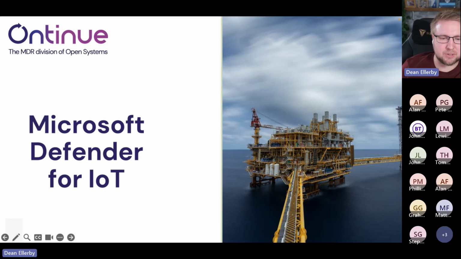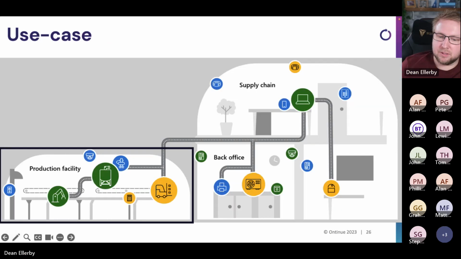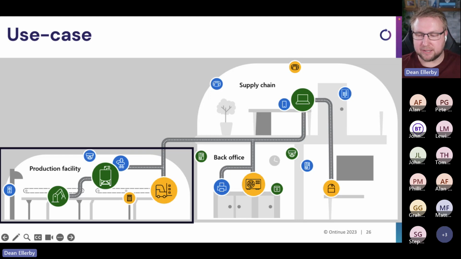If we look at a typical use case, it's not very imaginative, but it could be a production facility with a supply chain office at the top there and a back office facility elsewhere in a different building. And typically we would see OT devices on the left hand side there in the production facility, and those might be Honeywell devices, Siemens devices, and specific devices working on particular OT protocols.